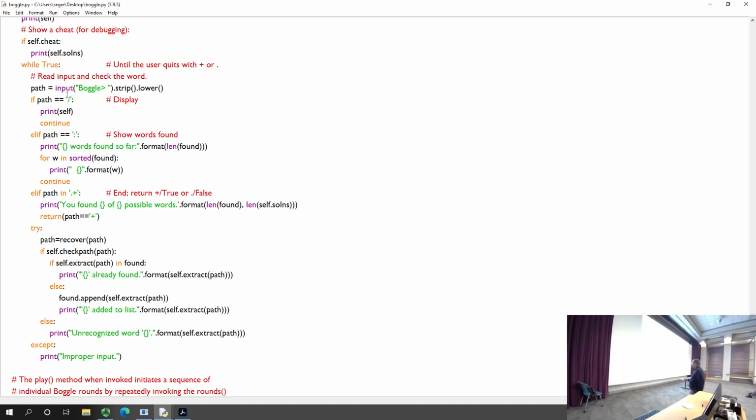And finally, here's my try except. What the try except does is it tries to recover the path from the path that you printed. So give me the list of tuples. And then I'm going to use this other method, which you have yet to see, and say if the word that's extracted along this path is already in my word list, that means I've already found it. So I'm just going to say, hey, you've already found this word. Otherwise, I'm going to add that word to my word list as a word that I found.